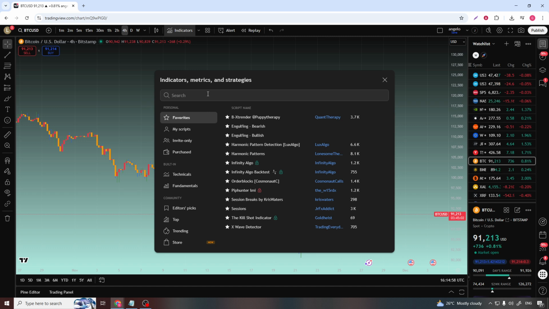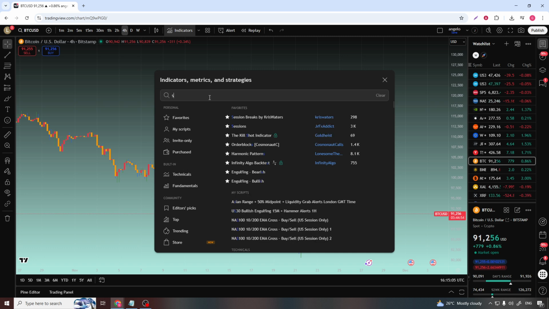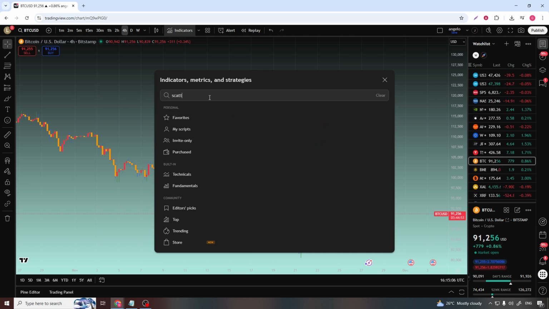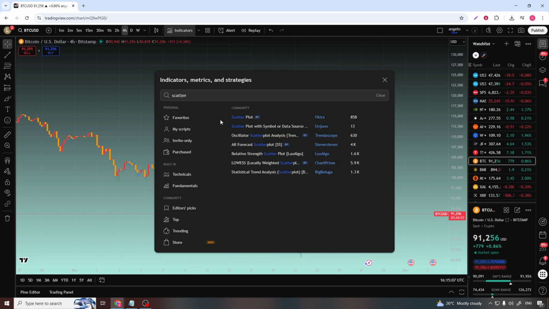When you do, a new window will pop up over your chart. This is the Indicators and Strategies panel. At the very top of this panel, you'll see a search box. This is a really handy way to quickly find exactly what you're looking for, instead of scrolling through a long list. Click directly inside that search box so you can start typing.